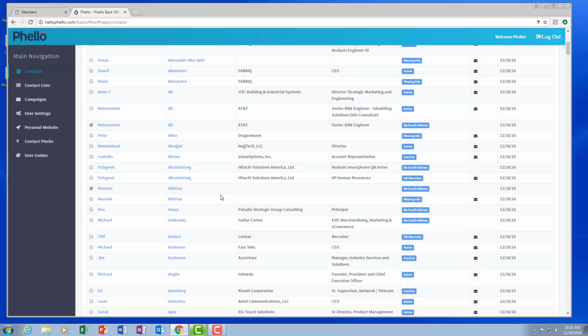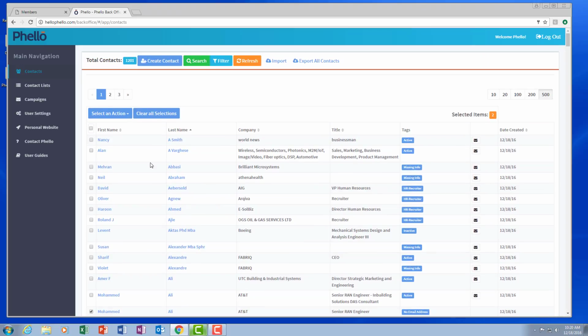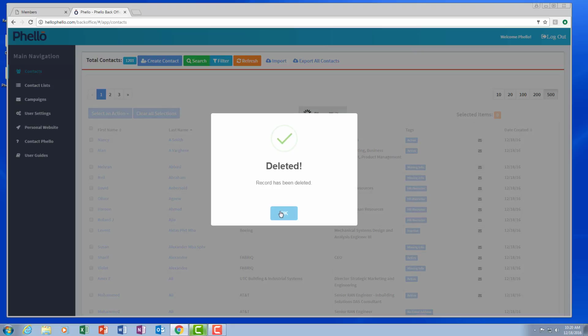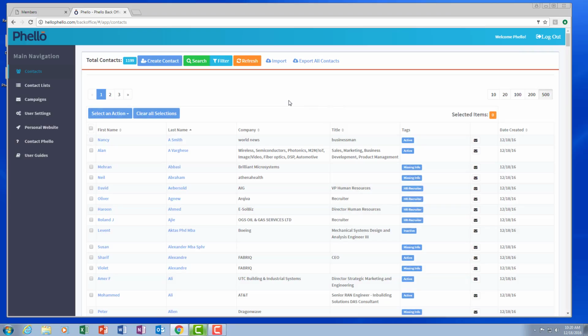This is where you would go through and sort. You can come up here and simply delete the contact records that are duplicates. This allows you to now refine and modify your list so you have a more accurate platform of contacts.